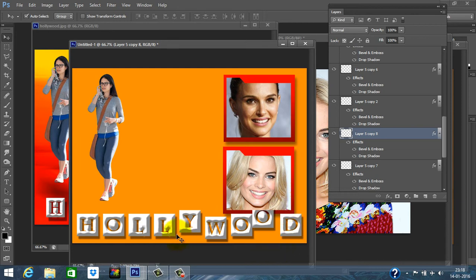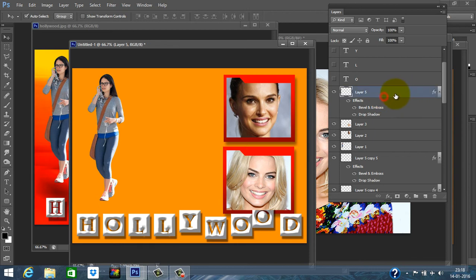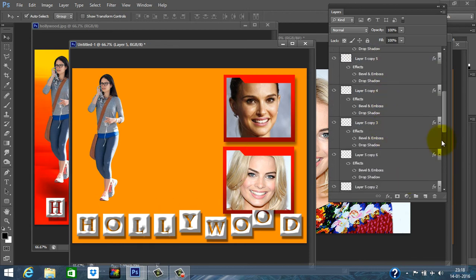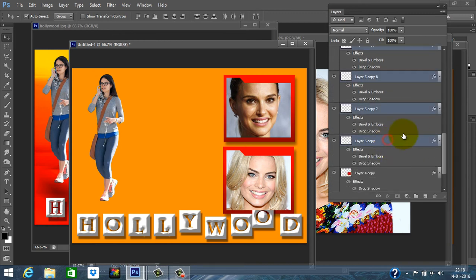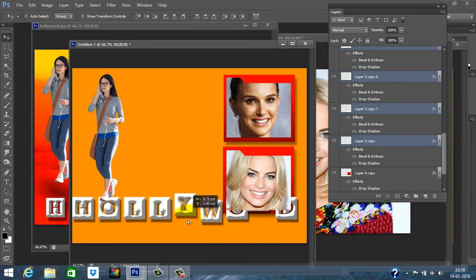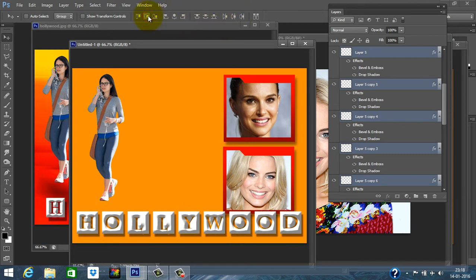Okay, now we have to align them properly. So here what we'll do, we'll select layer 5, we'll keep it here, and we'll select all layers. We'll scroll down, press shift and click, we'll switch off auto select. Yeah, now all these layers are selected. Now here we have some align options. We'll click here, distribute horizontal centers, and then we'll click here, align vertical centers.